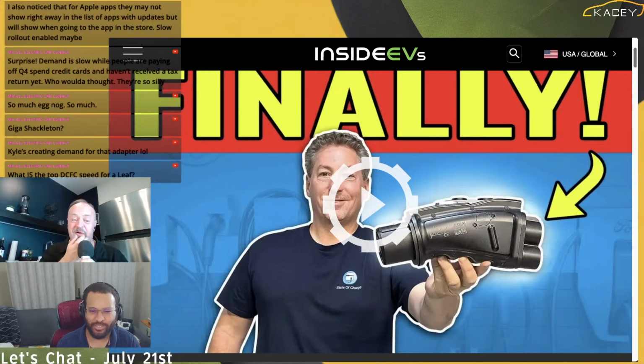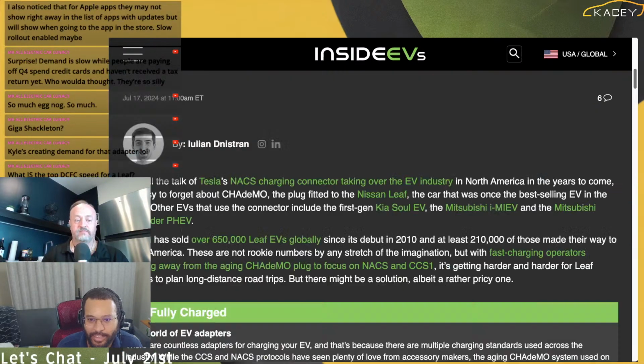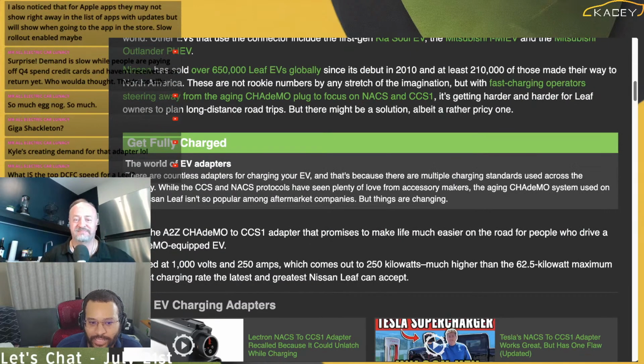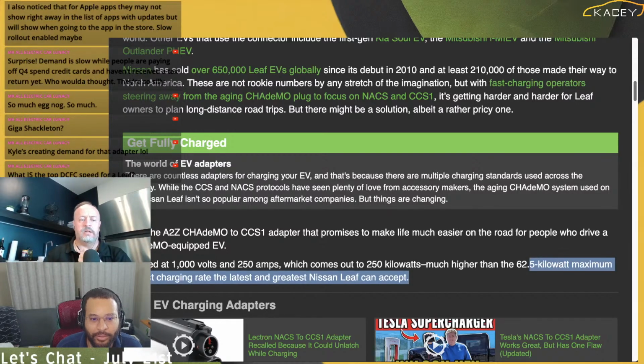The DC fast charge for the Leaf is like 62. They actually listed it here in the article. The old ones were 50, and that's why everybody else was 50. 62.5 kilowatt maximum for the Nissan Leaf. But this adapter can do 1,000 volts and 250 amps. So this thing can supercharge if you can find an inlet that will do it.